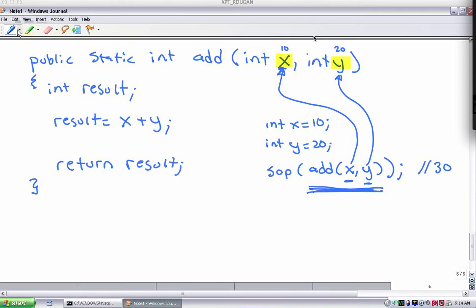And I want to say, what would happen if right here, inside the add, I said x is equal to 0 and y is equal to 0. And then over here, this is the code for the main program. In the main program, I was to say system out print line x and system out print line y.